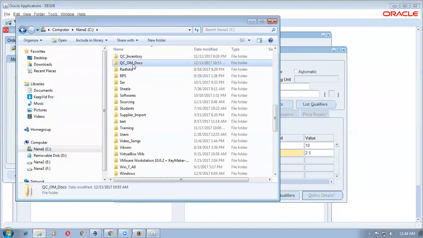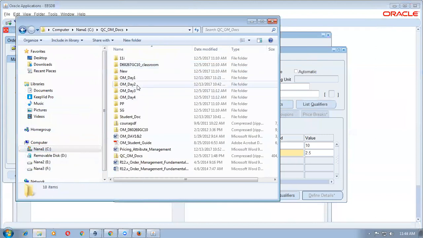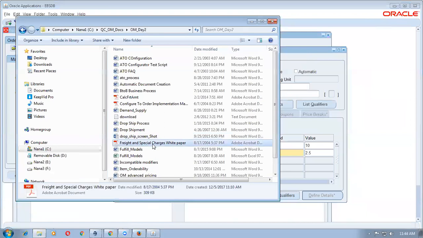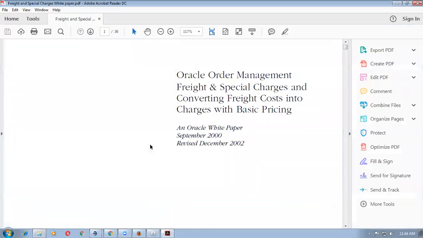You see, under docs, cost to charge conversion, Day 2. It's called Freights and Special Charges White Paper. So on day 2, OM day 2, we have one document called Freights and Special Charges White Paper. So double click on it. And then here you can see this now.